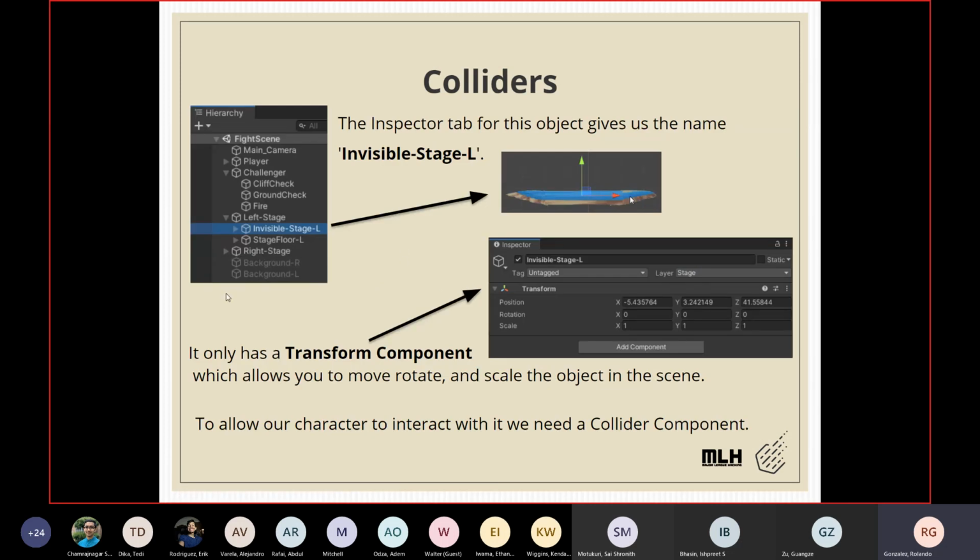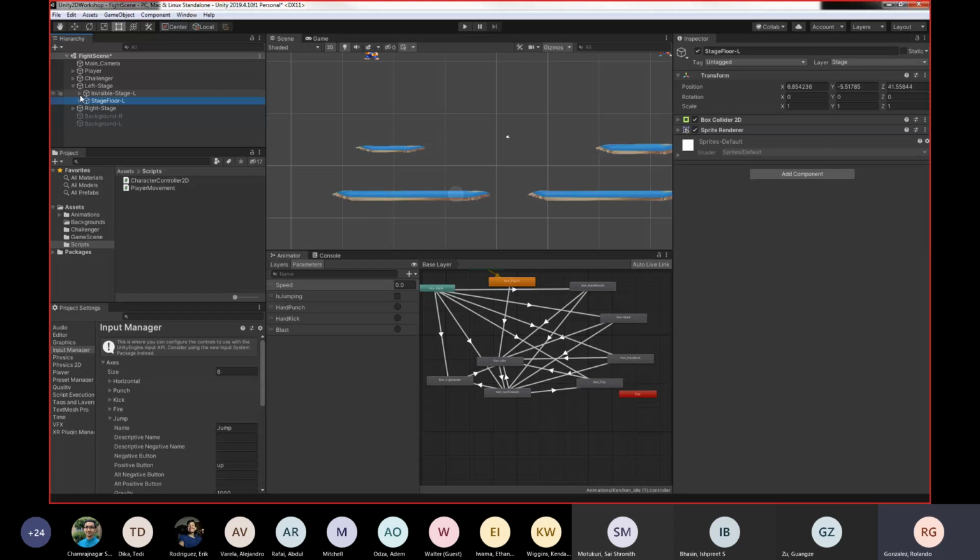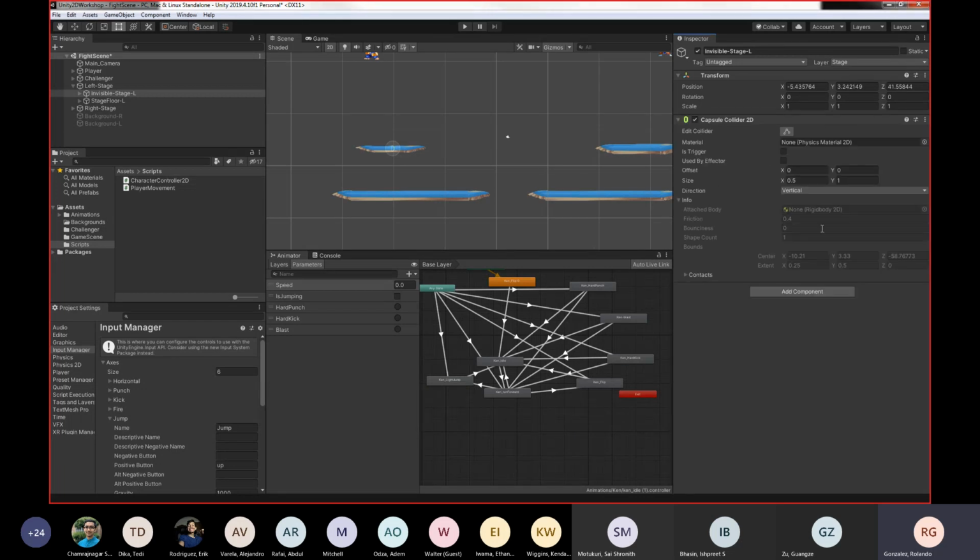So what we're going to do in this next step is add a collider to that floating stage at the top. It's titled Invisible Stage L. So it currently only has one component, and that's the transform. Okay, so that's this one here. Let's go ahead and add one. In this case, I would suggest a capsule collider for the shape of it. And you do have to be mindful if the direction is vertical or horizontal. And we're going to be doing the horizontal here.